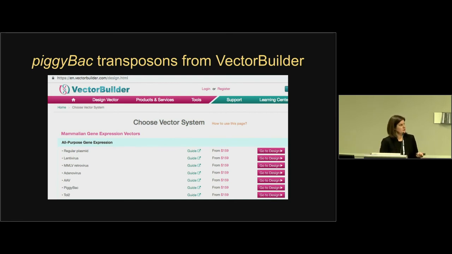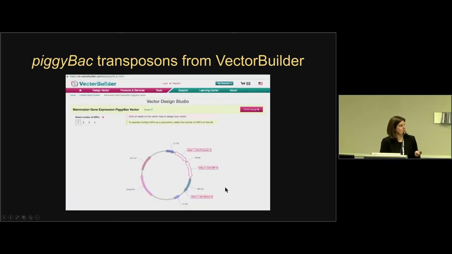So you just go to the VectorBuilder website. You click on piggyBac, go to design. It says from $159 US. And then you can design your expression vector. You select the number of ORFs; you can do up to 4 open reading frames, separated by 2A's. And then you can pick whichever promoter you want: CMV, CAG, EF1 alpha. They have a lot of others too.